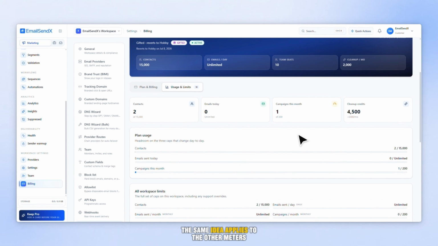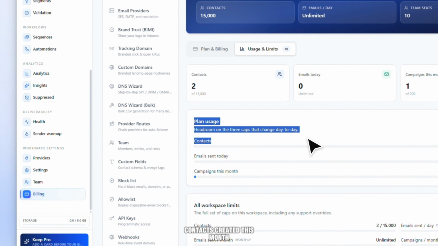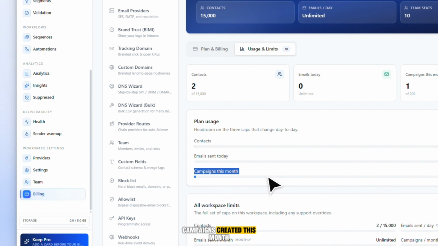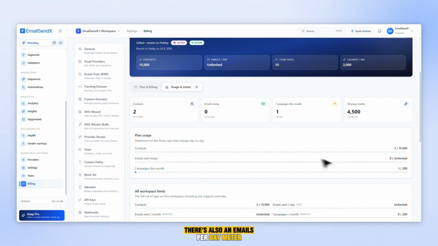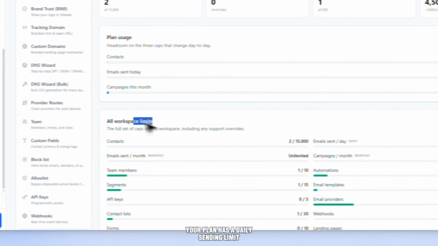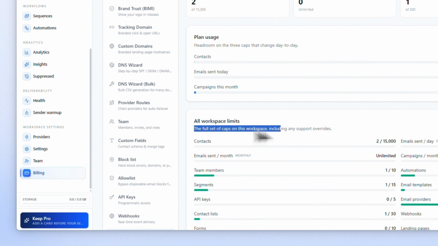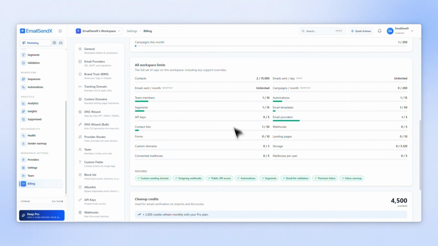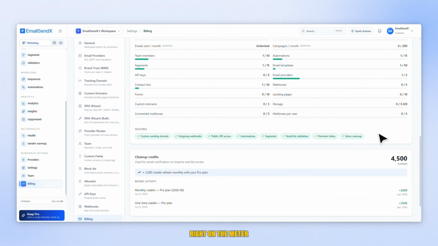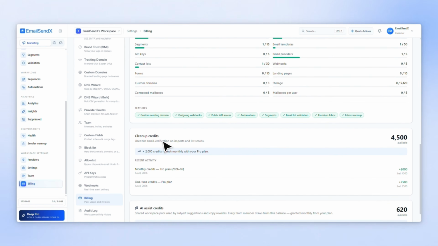The same idea applies to the other meters: contacts created this month, campaigns created this month, and team members. One glance tells you how much headroom each one has. There's also an emails per day meter. Alongside your monthly cap, your plan has a daily sending limit. This bar resets each day so you can pace your sends. When you hit a limit, Email Sendx shows a clear warning right on the meter with a prompt to upgrade, so you're never caught by surprise mid-campaign.